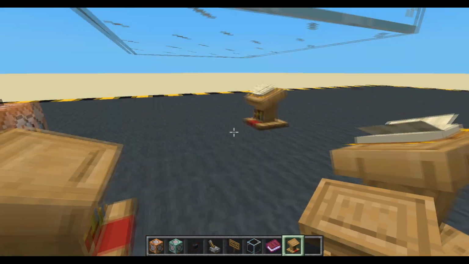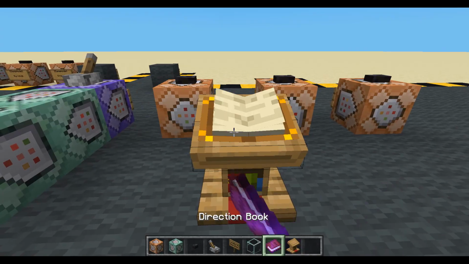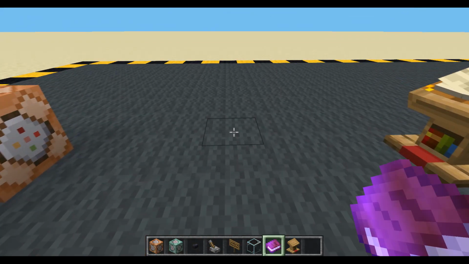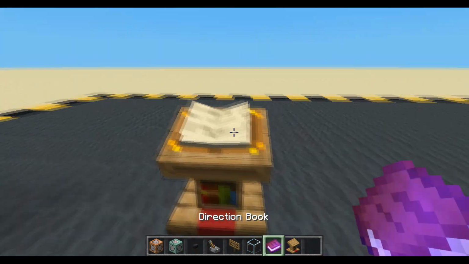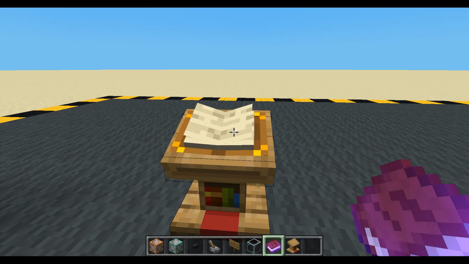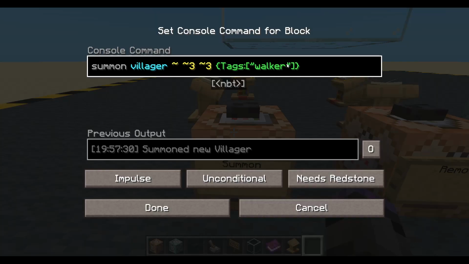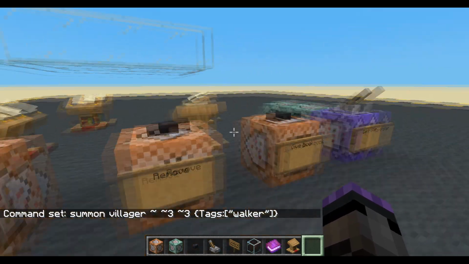And then he's going to go down here. He's going to find that one. And if this book is making him go west, this book is going to make him go east. Done. And this book here will make him go south. Done. Okay. So it kind of looks good. First, we've got the tag. Okay. Let's see what happens if we summon him now.